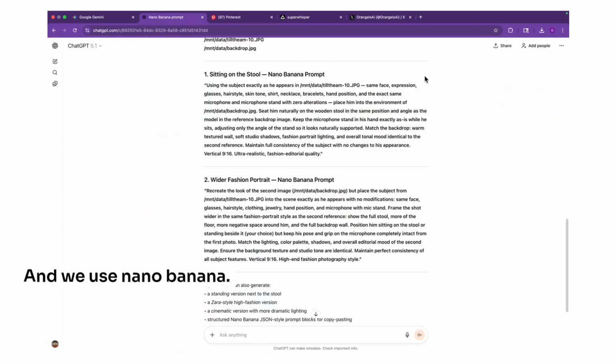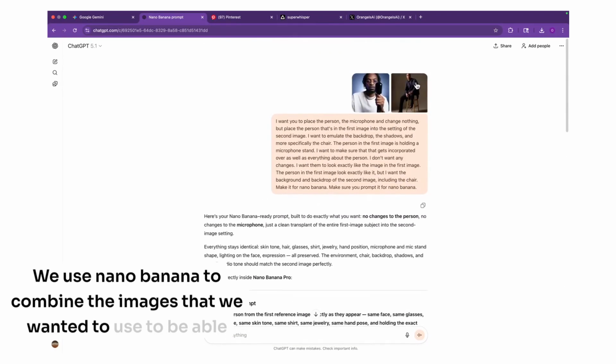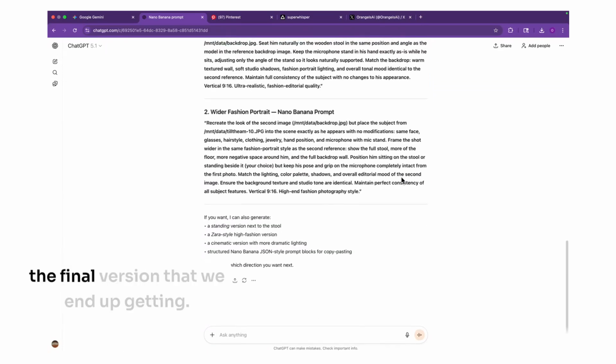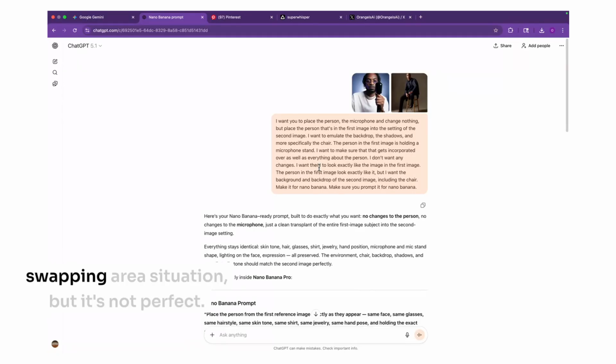And we use Nano Banana. We use Nano Banana to combine the images that we wanted to use to get the final version that we end up getting. Again, Nano Banana is good at swapping faces, swapping body types, swapping area situation, but it's not perfect.